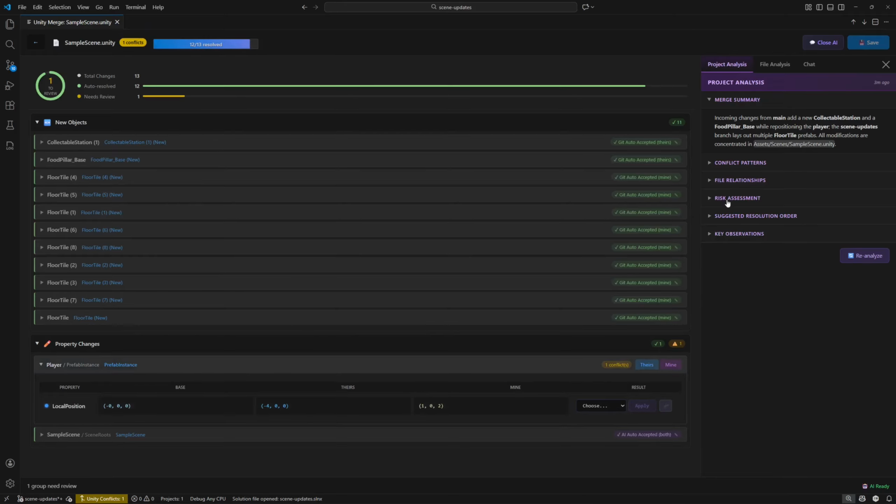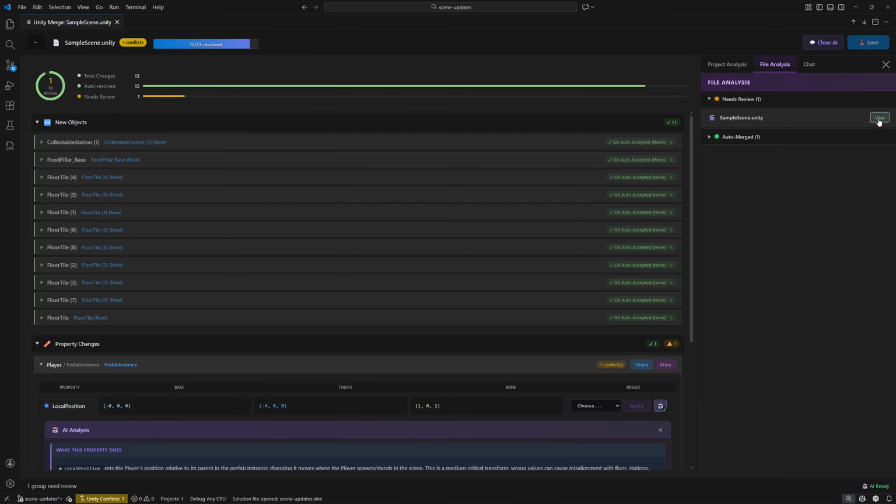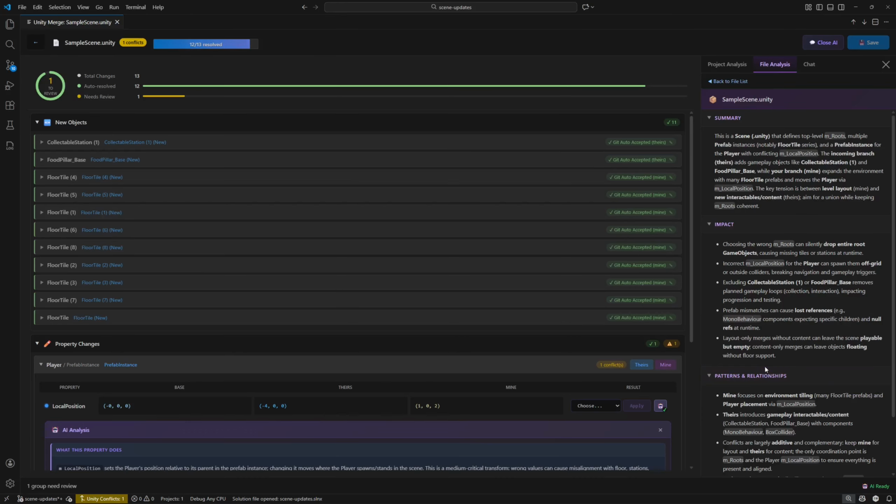And so from here, there's 2 types of analysis that you can do within the AI. The first analysis is on the file view, which is taking the context of everything that's changed within this file and then analyzing anything that you need to be aware of. It summarizes it, gives impacts. It's also looking for relationships.